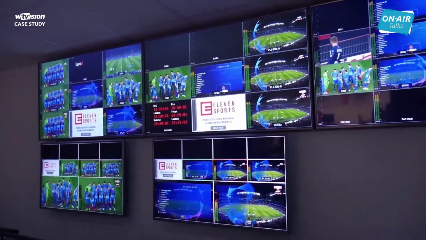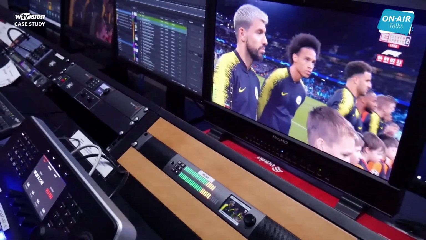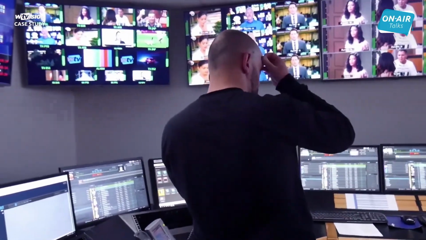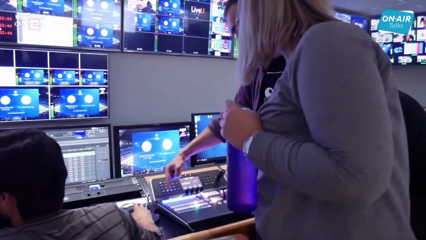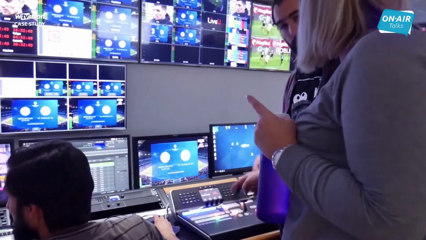I congratulate 11 Sports for picking wTVsion, because it's the right partner for us to be here in Portugal and to grow here in Portugal. At the beginning, we needed a partner that gives us stability and confidence to start a new business here in Portugal. 11 Sports has a history outside of Portugal, and here in Portugal you need the right partner to start, and I think we made the right choice.